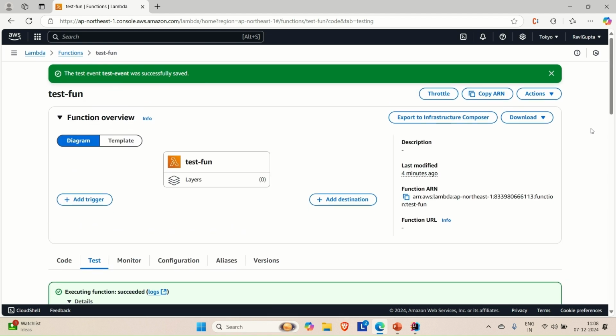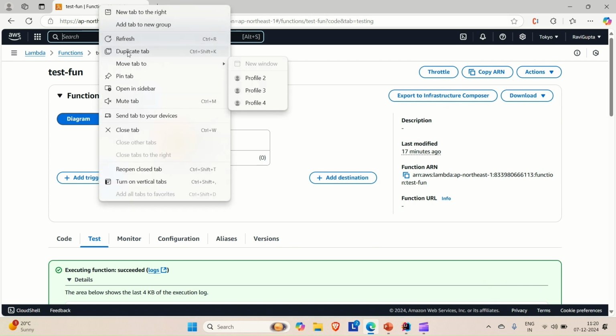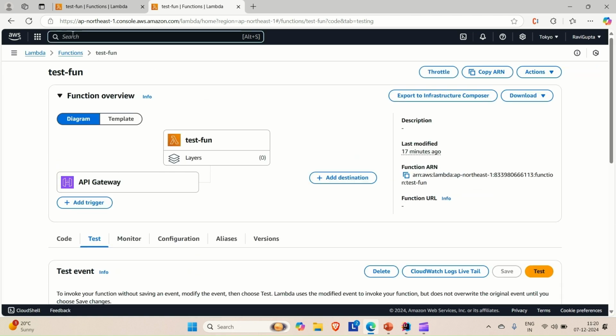Now what I'm going to do is simply create the AWS gateway. So let me open a new tab here. I can duplicate it, and then you can search for the gateway here. So just search for gateway.